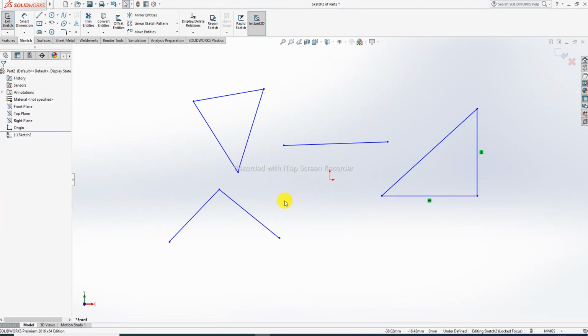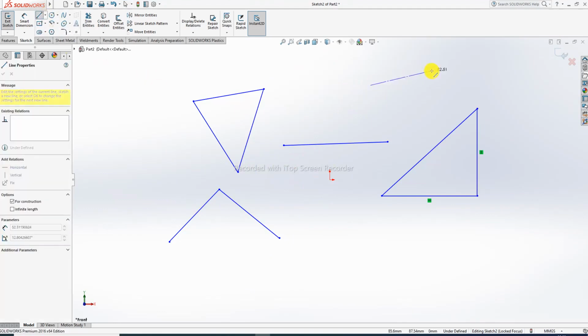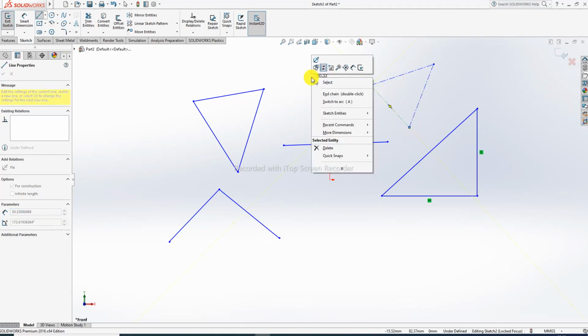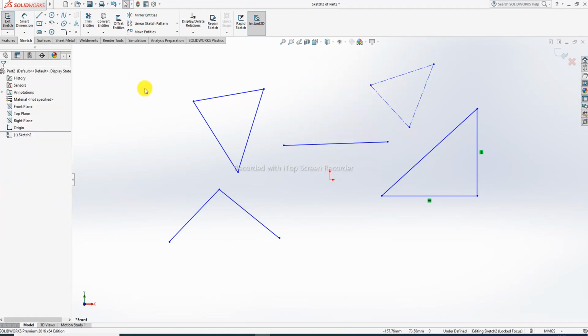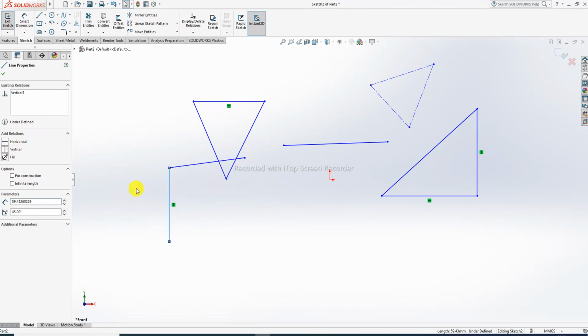Okay, remove this connection, and the next point is the center point. Same with the center point. Click this point and this point, right click and select. Some relations: here is a horizontal. This one is a vertical relation, click here. Okay, this is a vertical point.